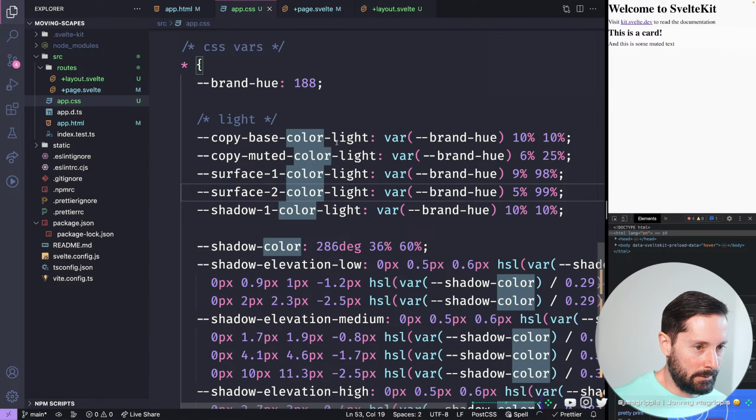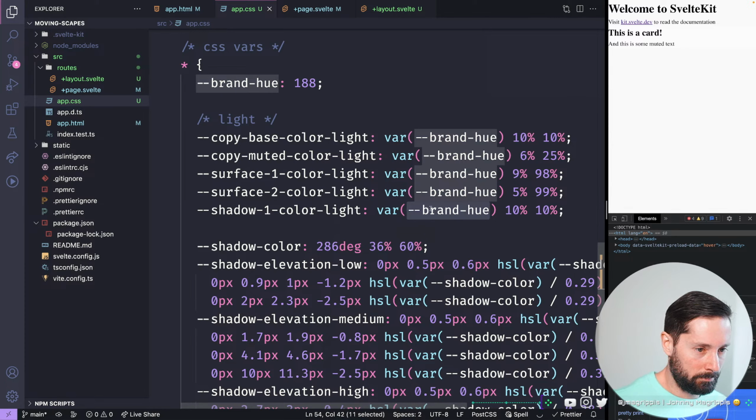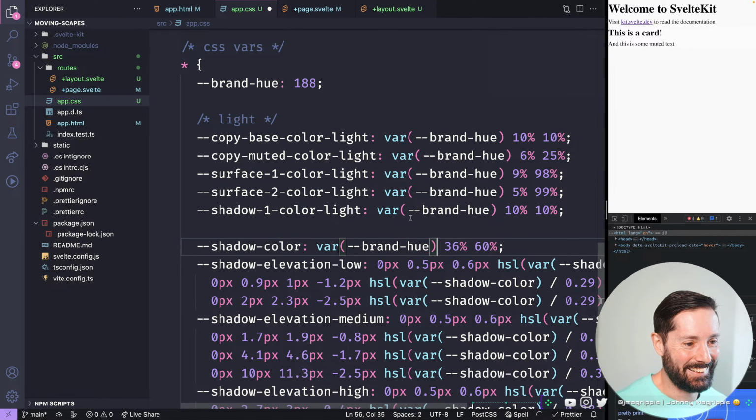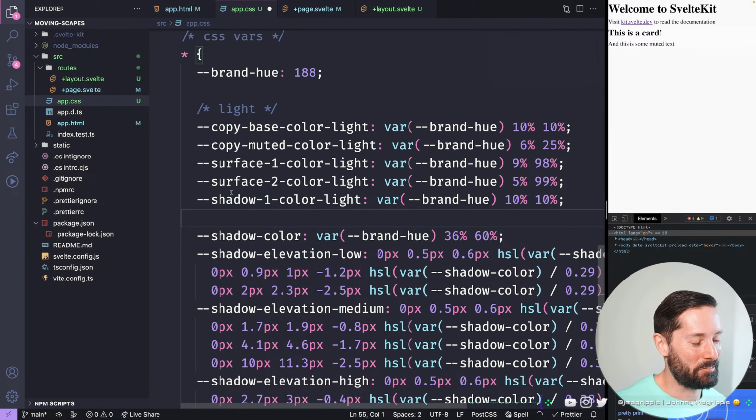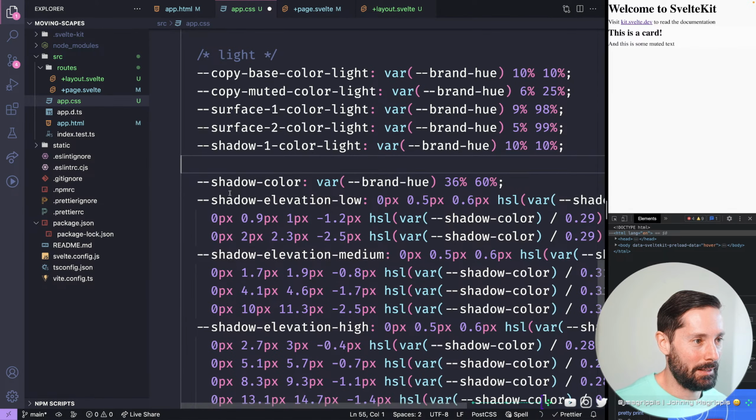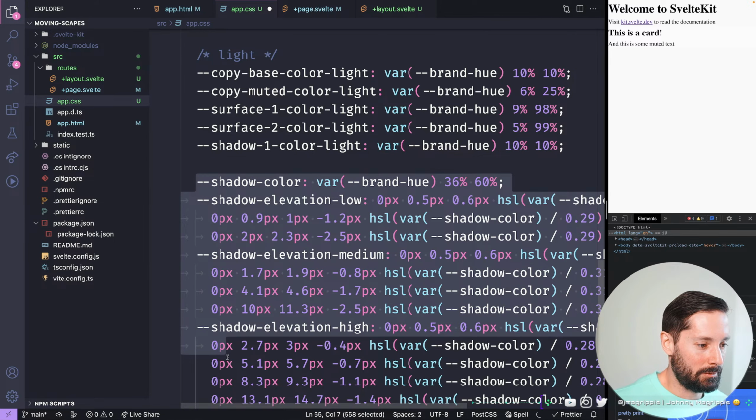And here, let's say that the shadow color is going to be the brand hue. Dark mode, but first we're going to play with the shadows and have some fun with it. So I guess these are going to be common.